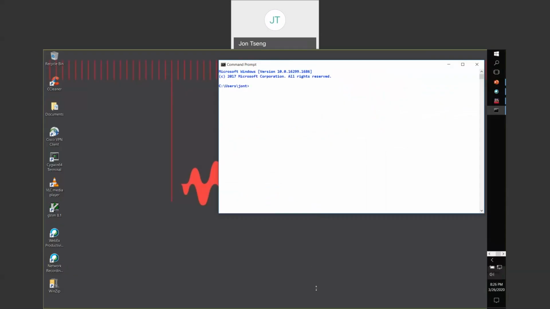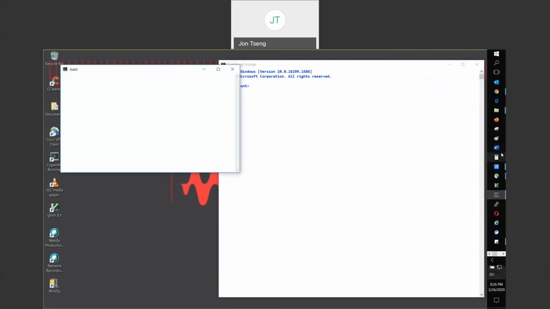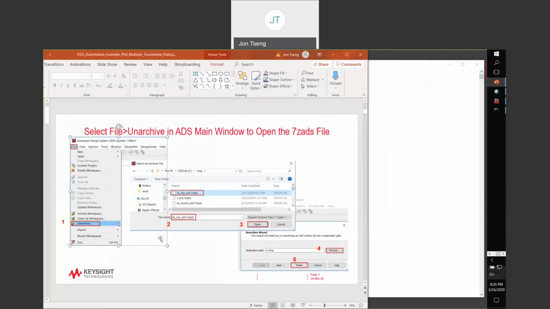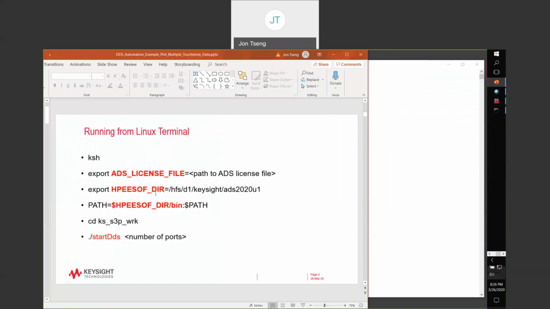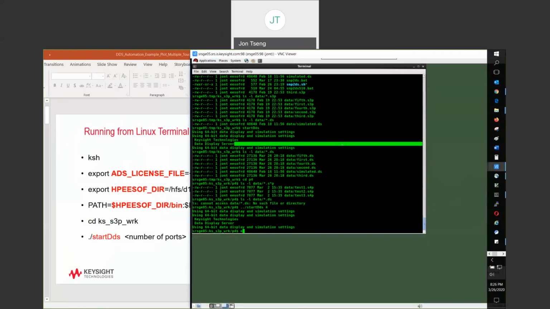Earlier, you saw that I only typed start DDS to run the tool. In the Linux environment, I had set up three things before that. I set the ADS license file variable. I also set HPEESOF_DIR to the ADS installation directory. And I added $HPEESOF_DIR/bin to my path.